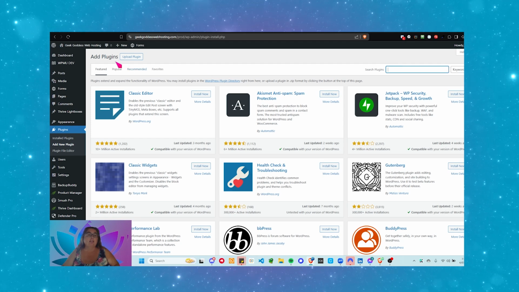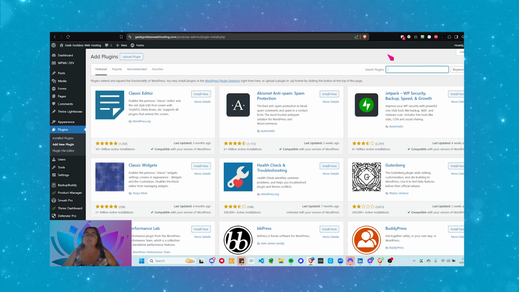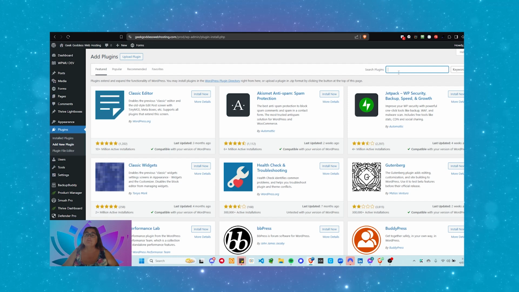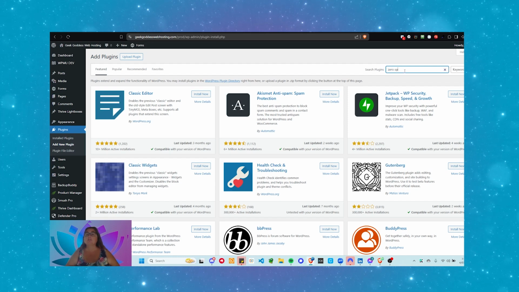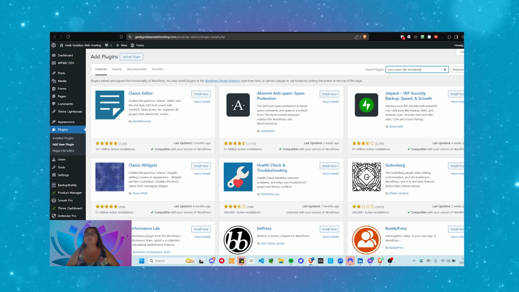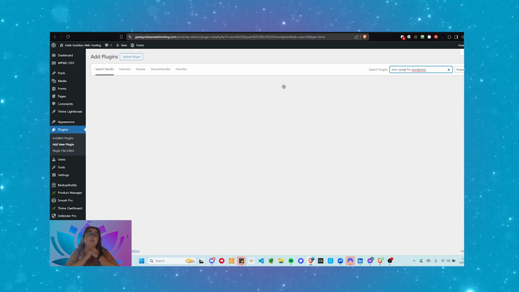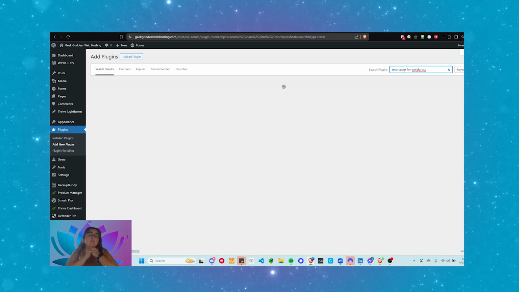So once you're in the Add Plugin screen, over on the right-hand side, you have a search bar, and all you need to type in there is Zero Spam for WordPress. Type that in, hit enter. It's going to go and do its search.